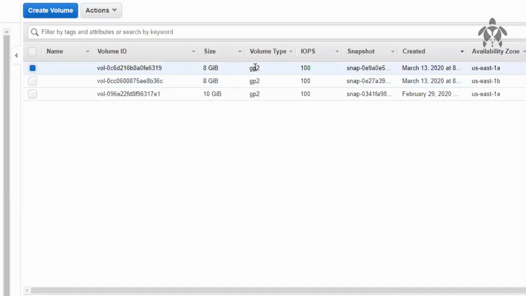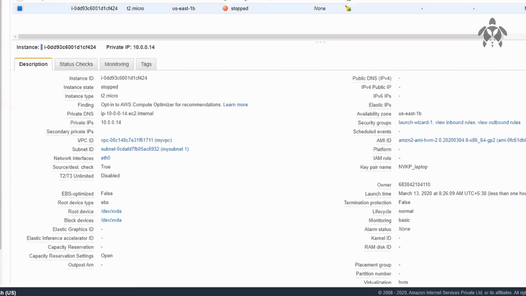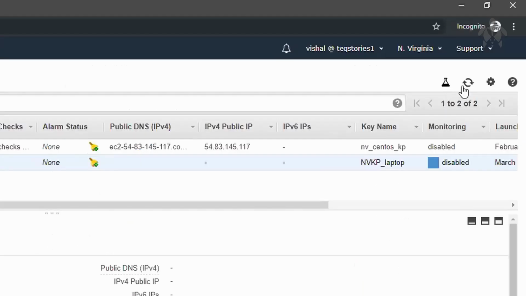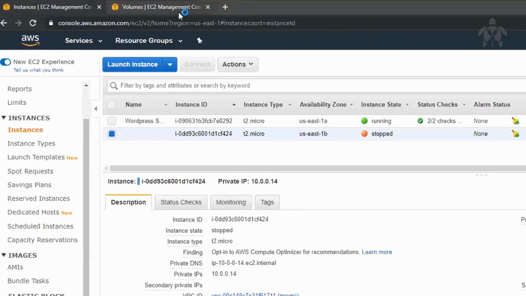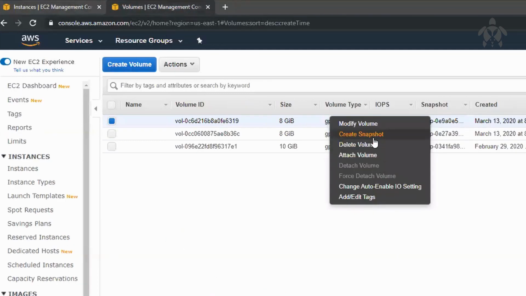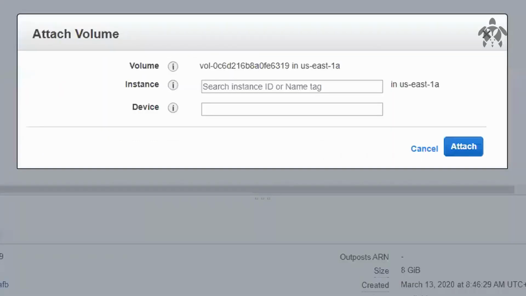But this is still not connected. Let me connect this one right now with the same. If I come back over here, you remember we have to connect it at /dev/xvda. That is the port where our root device should go. If I refresh, you will see this information is gone because right now there is no hard disk. We have pulled out the hard disk. Let's go ahead and try to connect this one. So I'm going to say attach volume.